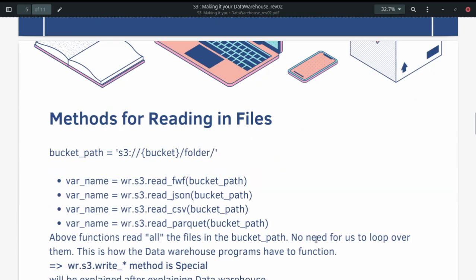After that, there are methods of reading the files inside the S3 bucket. What I mean to say is, by using wr.s3.read_fwf. FWF here is fixed width file format. This format is basically a tab separated or space separated file format. And we can read JSON, we can read CSV, and we can read Parquet files.